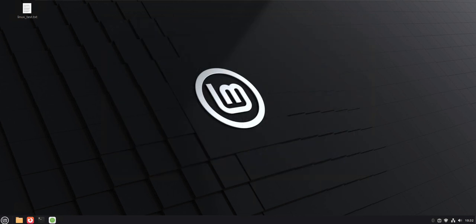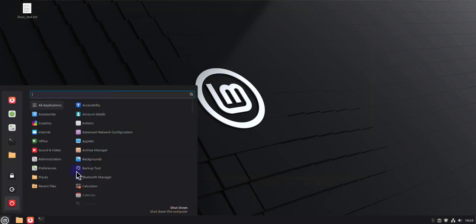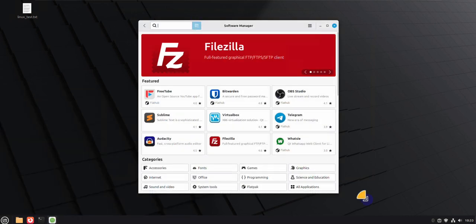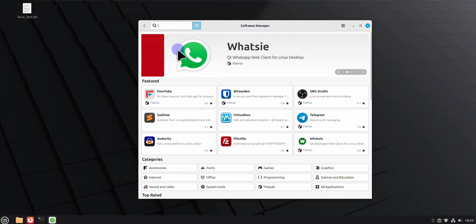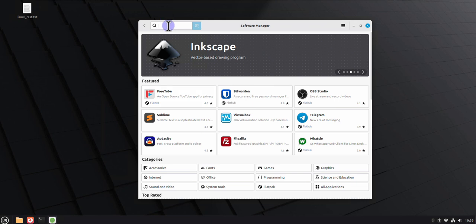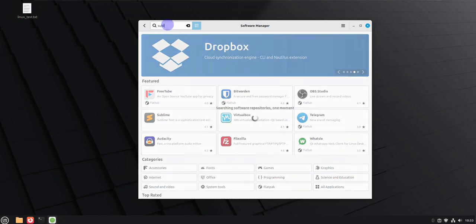And I will open the package manager that we can use to install and uninstall software. So click on the menu and then search for software manager. So this is software manager. And here you can search for the software you want to download. Now we'll just install Sublime as an example here. So you can search for software by just typing the name here.